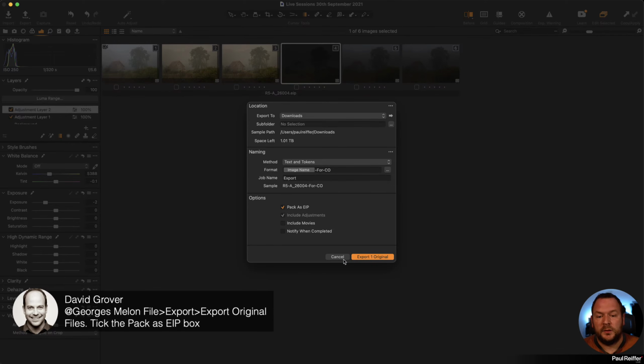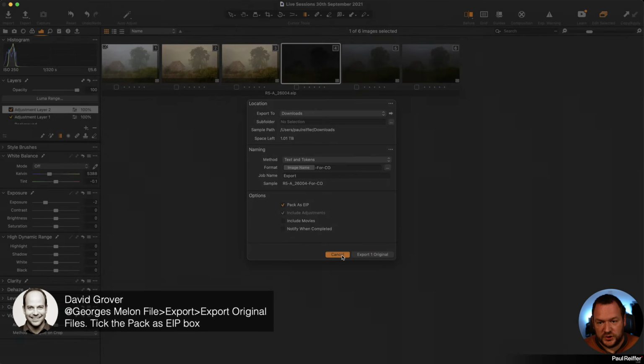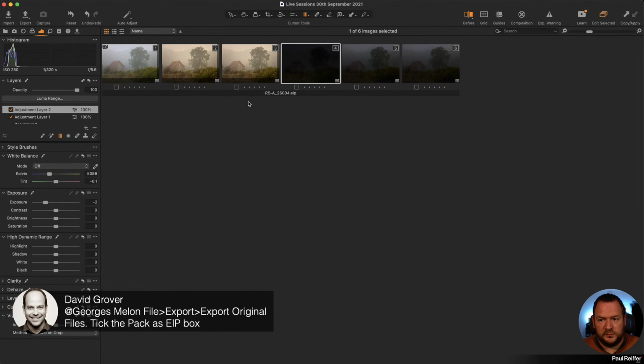a .eip. The EIP is just this raw file, so the original file, plus these, in this case, 6 different variants. If you package up an EIP, what I get at the other end is your raw and all the variants you created from it with all their adjustments inside. The more variants, the more adjustments, the bigger the EIP is.